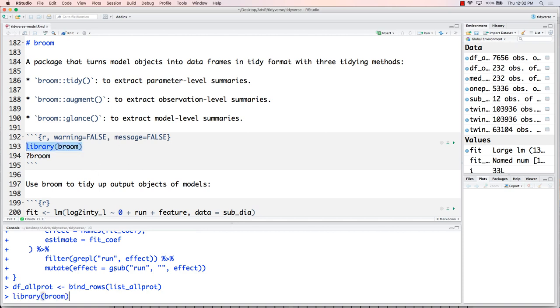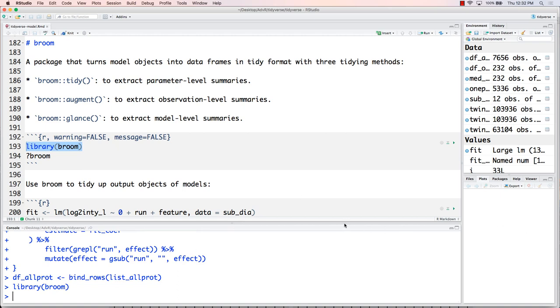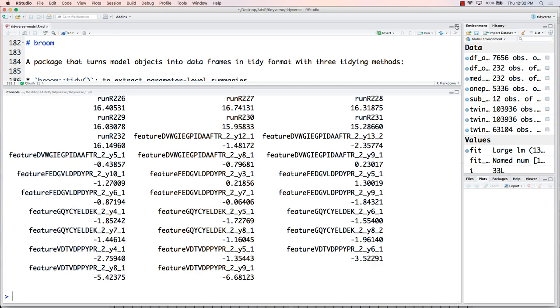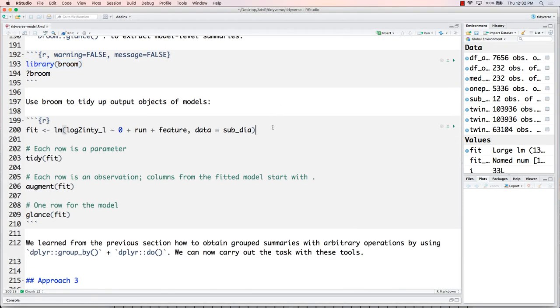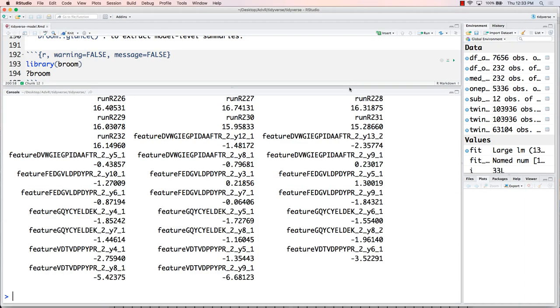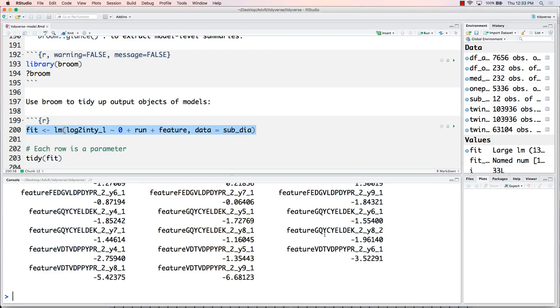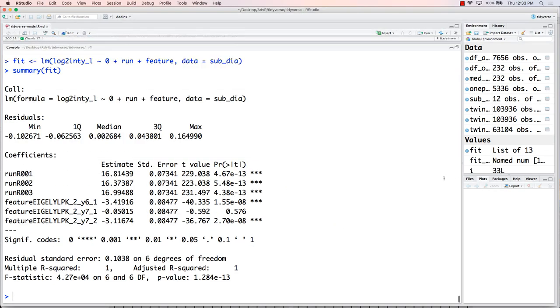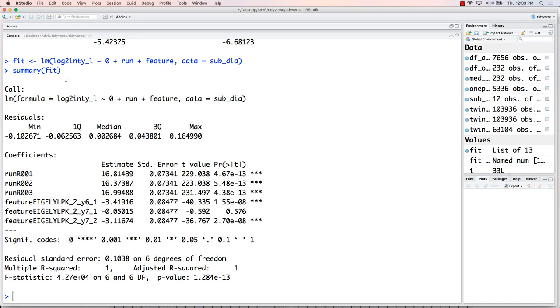first we load the library, and let's again make a smaller subset of the original data set, and we fit the model. And now again we use the summary function to get a summarized result of this model fit. And let's first take a look at this printout of this summary.